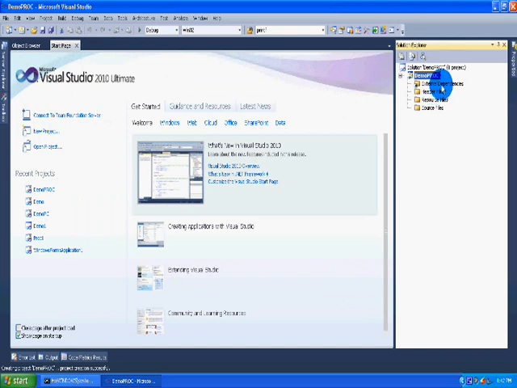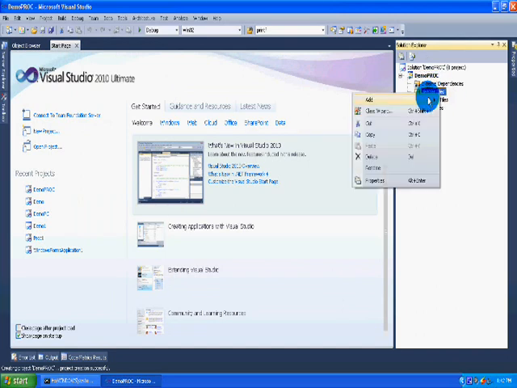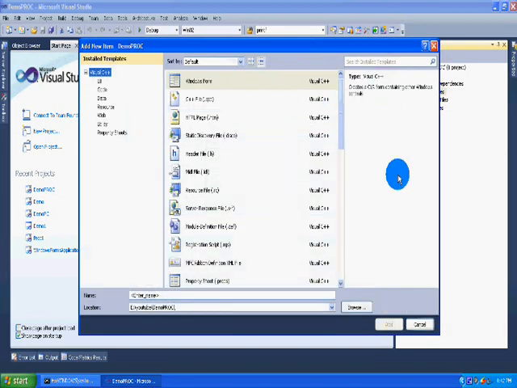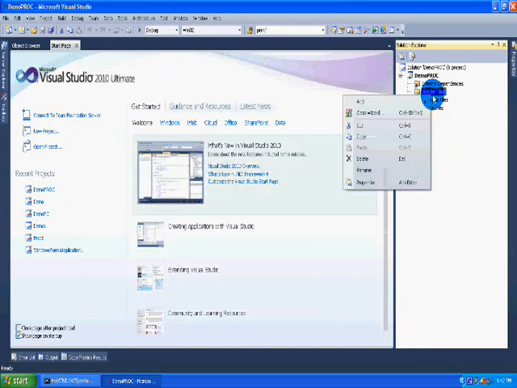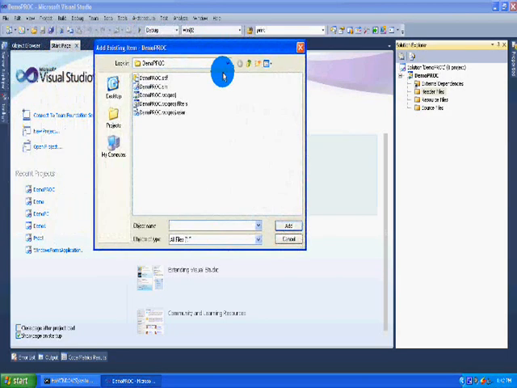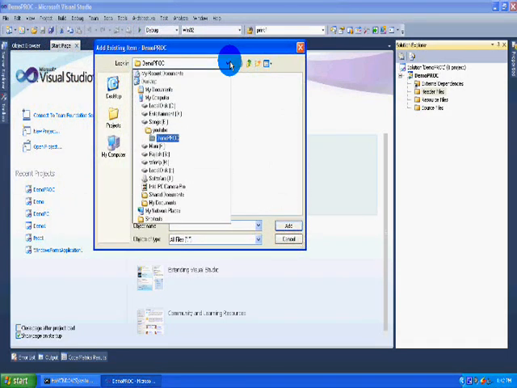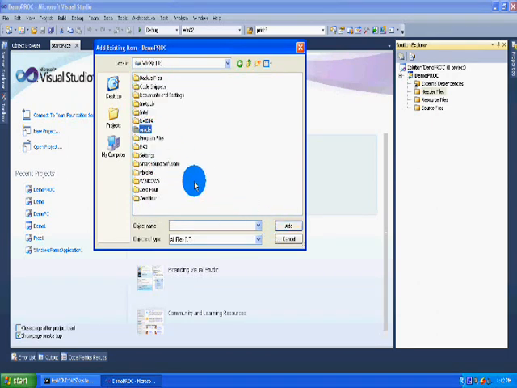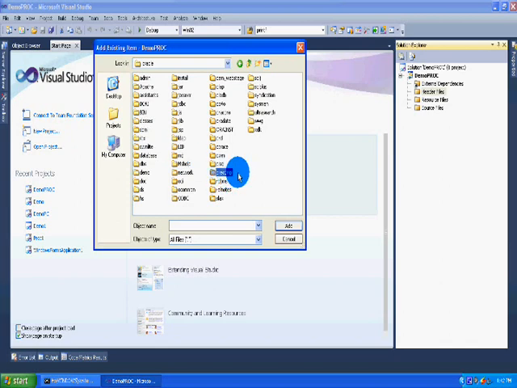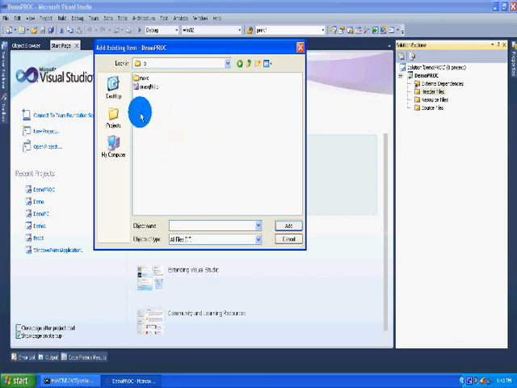Right click on the Header Files, select Add and select Existing Item. Now go to the directory where Oracle is installed in your system. Here Oracle is installed in the H drive, so I'm going to the H drive, the Oracle folder, and then select PRECOMP. This is the folder. Again select lib, and then select msvc. Here select these two files and add them to the project.